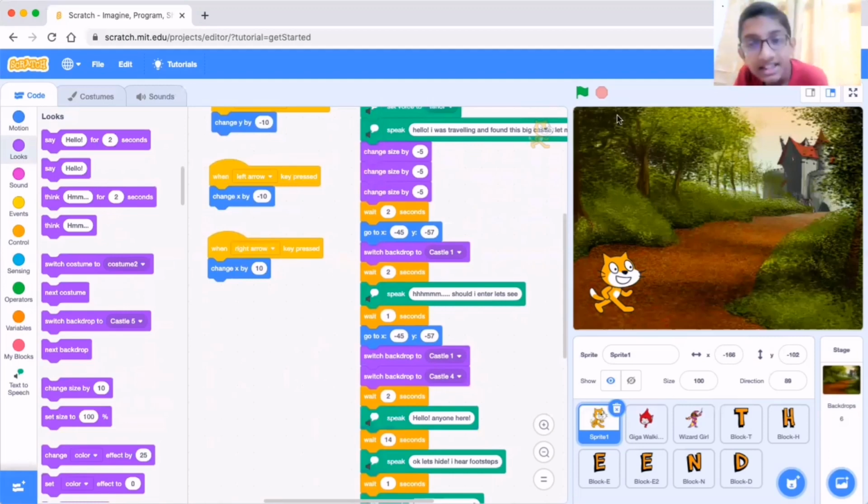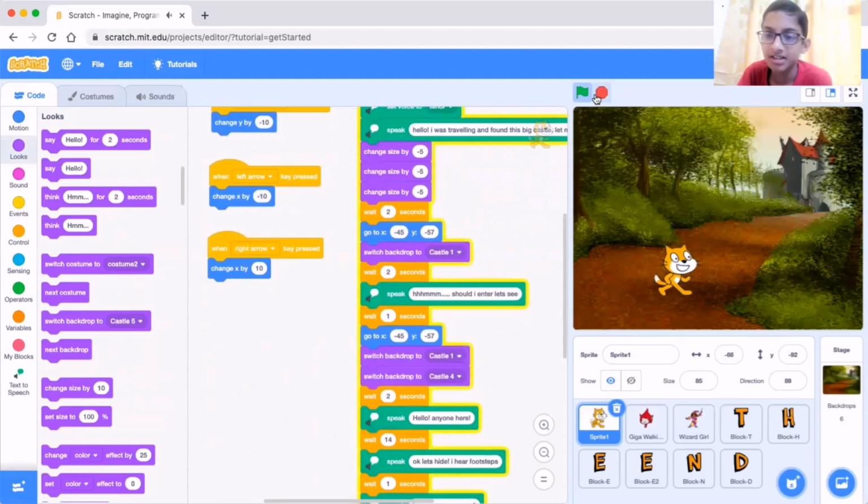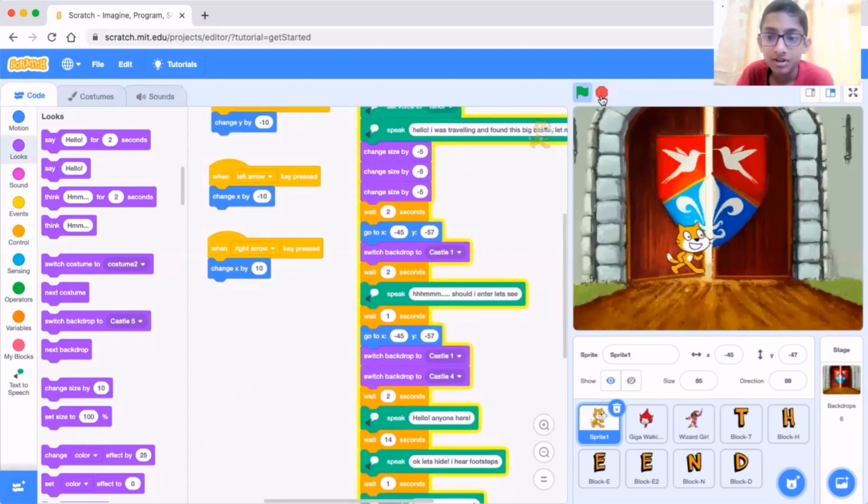So at this next one, hello, I was traveling and found this big castle. Let me explore. I can move the cat like this. Here, that's what I was going to say. Minus 45 and minus 57, that's what I put because I want the cat to start near the door.